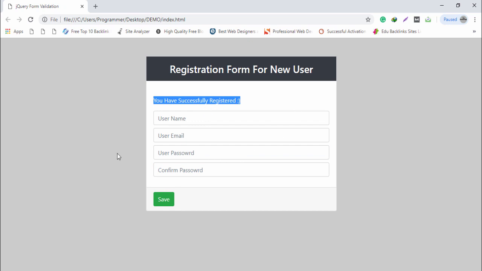So this is a very simple validation. You can use jQuery to validate the form. Okay, so let's get started to develop the form.